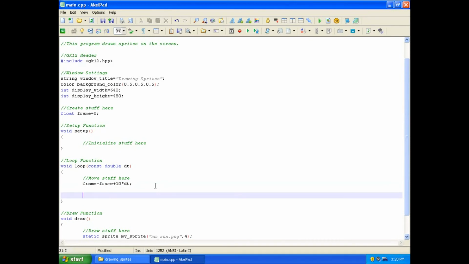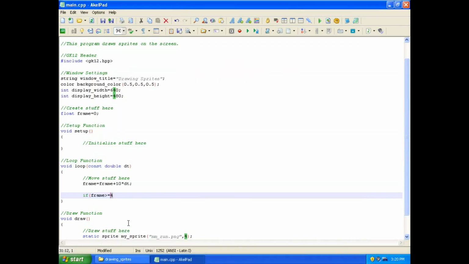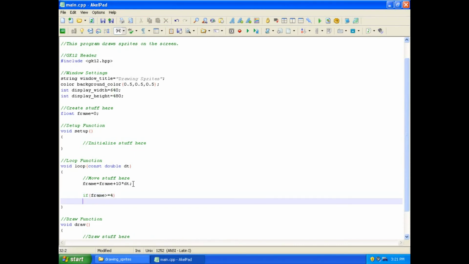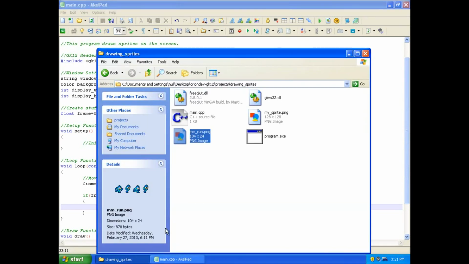And to do that, we check the frame. So if the frame is greater than or equal to 4, and this is 4 because there's 4 frames in our sprite. So if it's greater than or equal to 4, we're going to set our frame equal to 0. So this way Mega Man will appear to just keep on running and running and running, when in fact it's going to the end of the animation and then going back to the beginning.